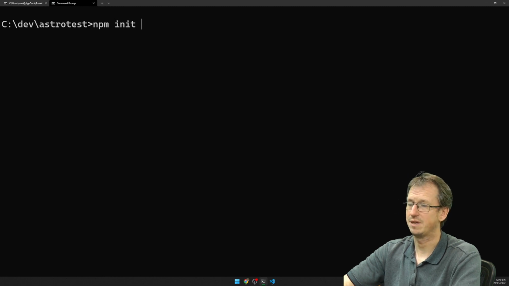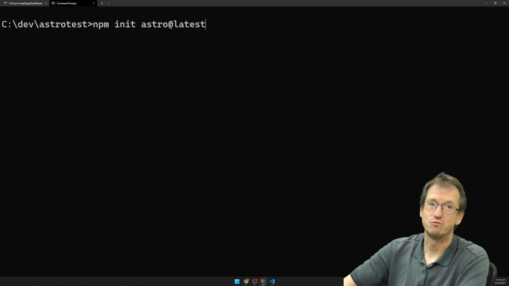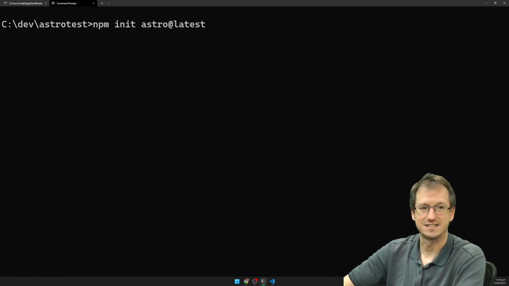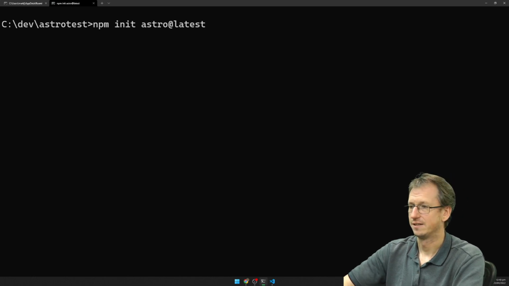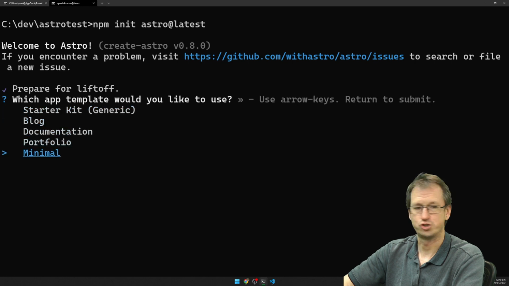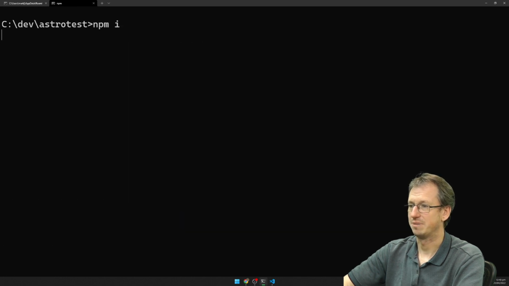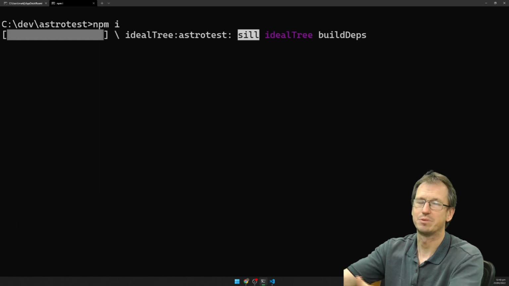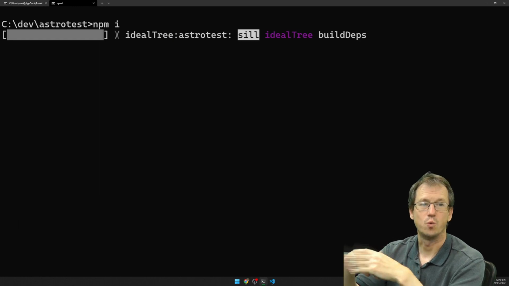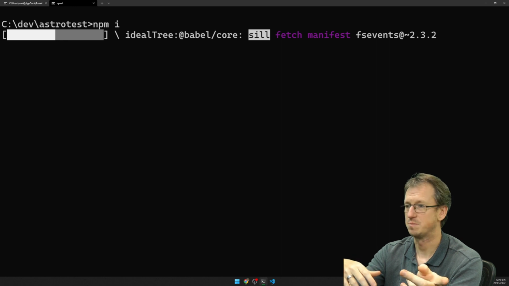We can do an npm init. So this will be dependent on whatever project you're doing. It's not really relevant. But we do need to have Astro here so that we can run the CLI against it. So we'll do an npm init there. We'll just choose minimal, so it's quite quick. And then I can do an npm install in here. So this will set up an Astro website for us. If this takes a couple of minutes, I'll speed it up.